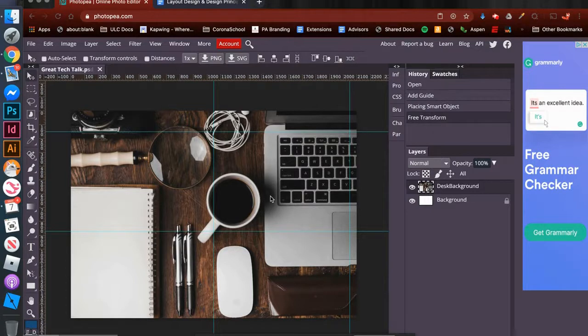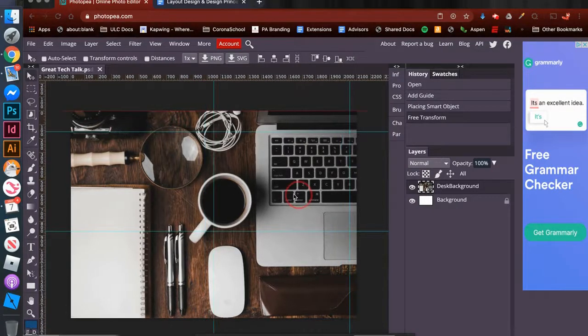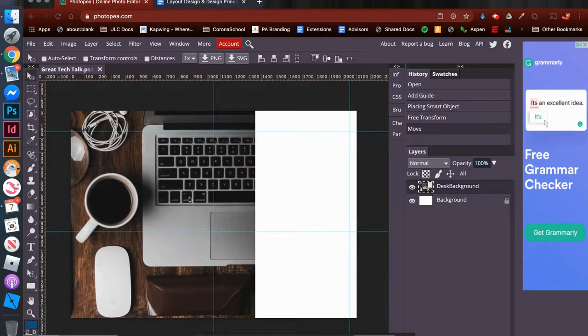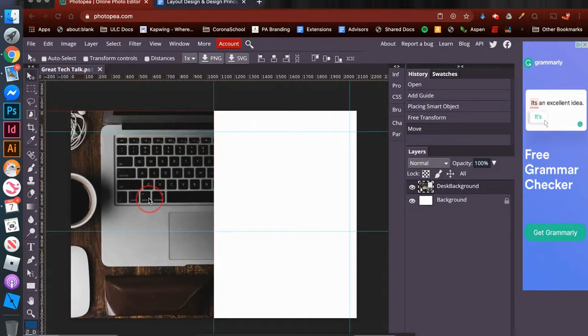Once you do that, and you're on the Move tool, you're going to click, hold, and just drag it to the left, because we only need to see half of this photo. You need half of the photo and half of the text, which is coming now.